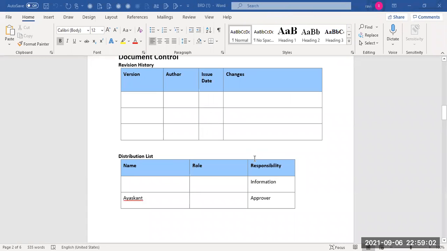Distribution list. Okay, and version control is important, Anshuman, because if it's a really major change and you don't maintain version control, especially when there are multiple contributors, your document will land in trouble because you don't know who's updating what. So it's always good to maintain version control.